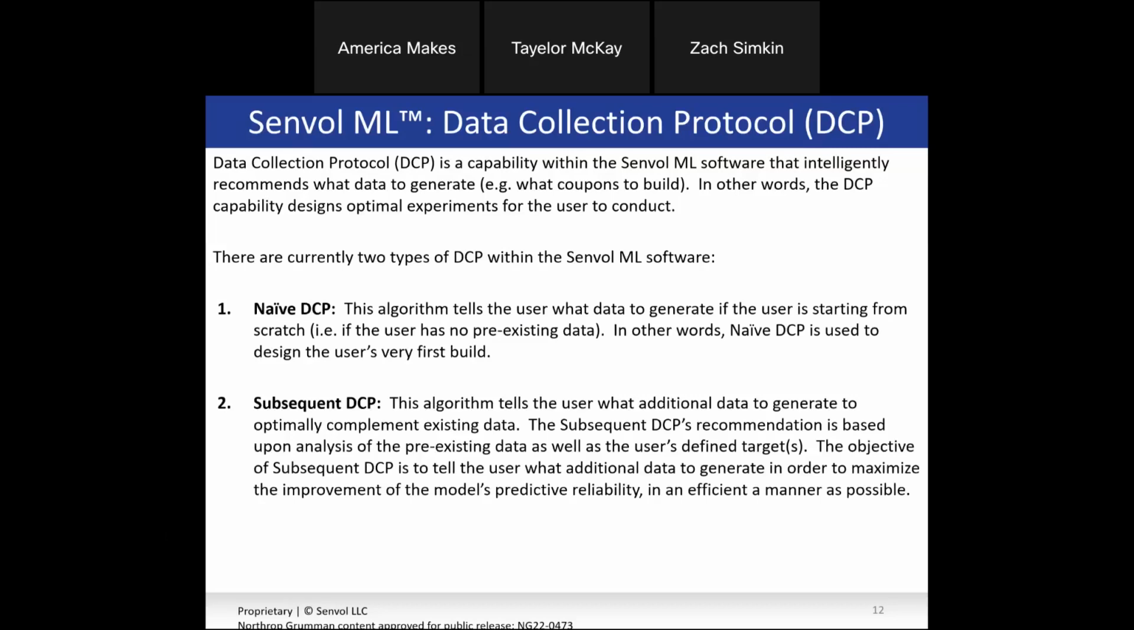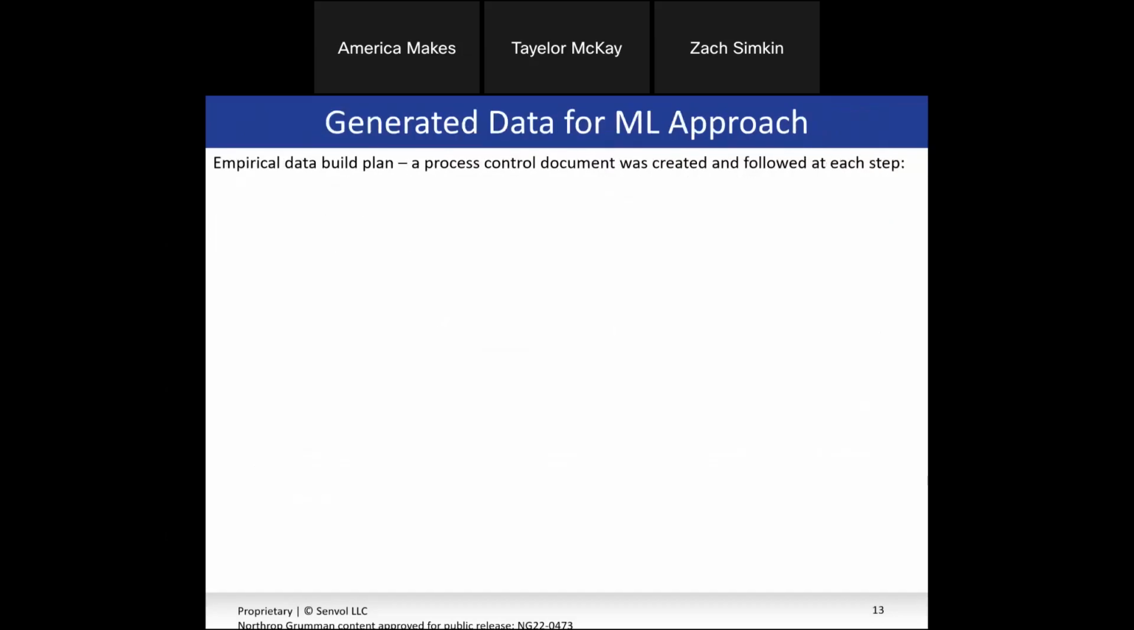And there's a different class of algorithm called subsequent DCP. What that does is it tells the user what additional data to generate to optimally complement the data you already have. The subsequent DCP makes this recommendation based upon the analysis of the pre-existing data, as well as you telling the software what you want to accomplish. The whole goal here is to maximize the improvement of the model's predictive reliability in as efficient a manner as possible. With as little data as possible, we want to get as much improvement to the predictive model as we can. Subsequent DCP is used to design your second build and your third build and so on and so forth. That's what we used to design all the 300 coupons. And all the data that was generated, we had this build plan.